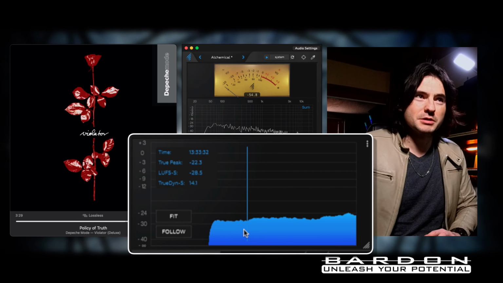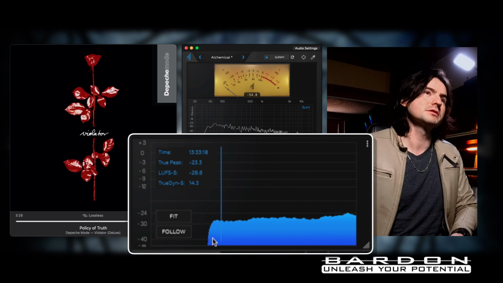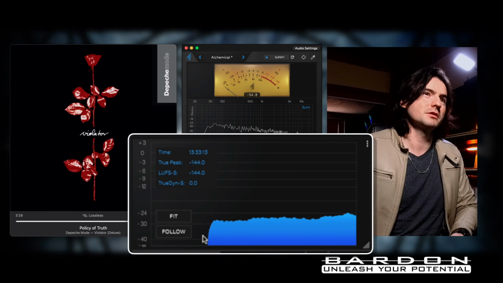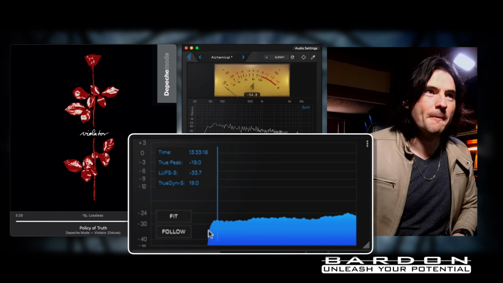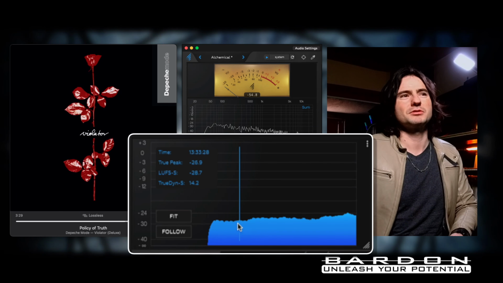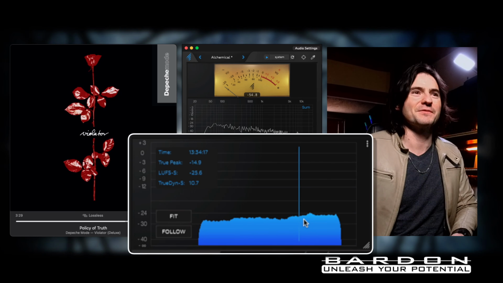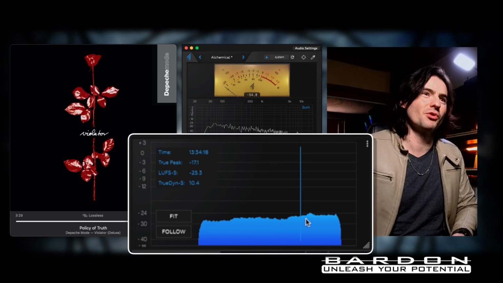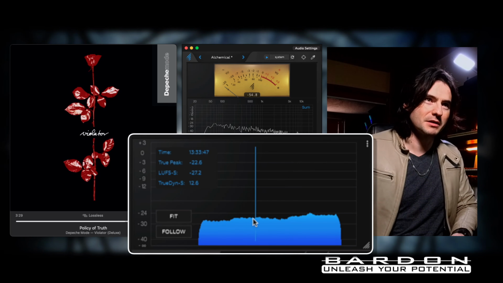You can clearly tell the different sections of the song just by looking at the volume of it. This blue blob represents how loud the song was throughout time, from the start all the way down to the end. The louder it gets, the higher this blue blob will go. You can see that this is the introduction. Here is where the vocals kick in during the verse, and here is the first chorus. So cool.